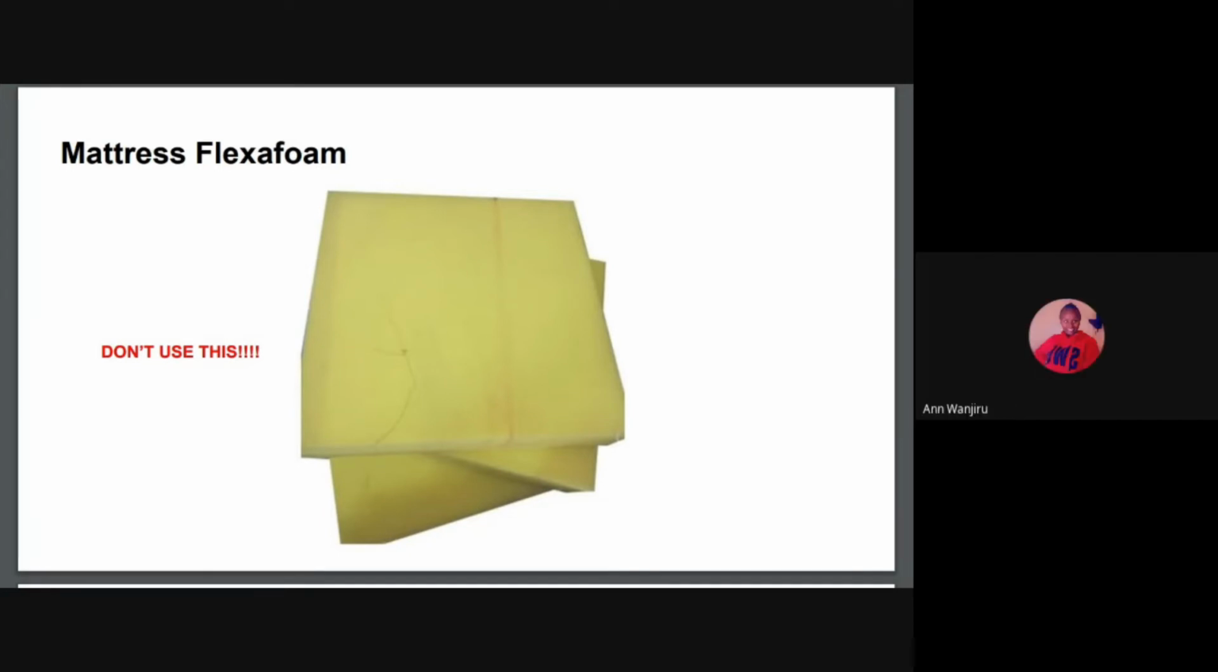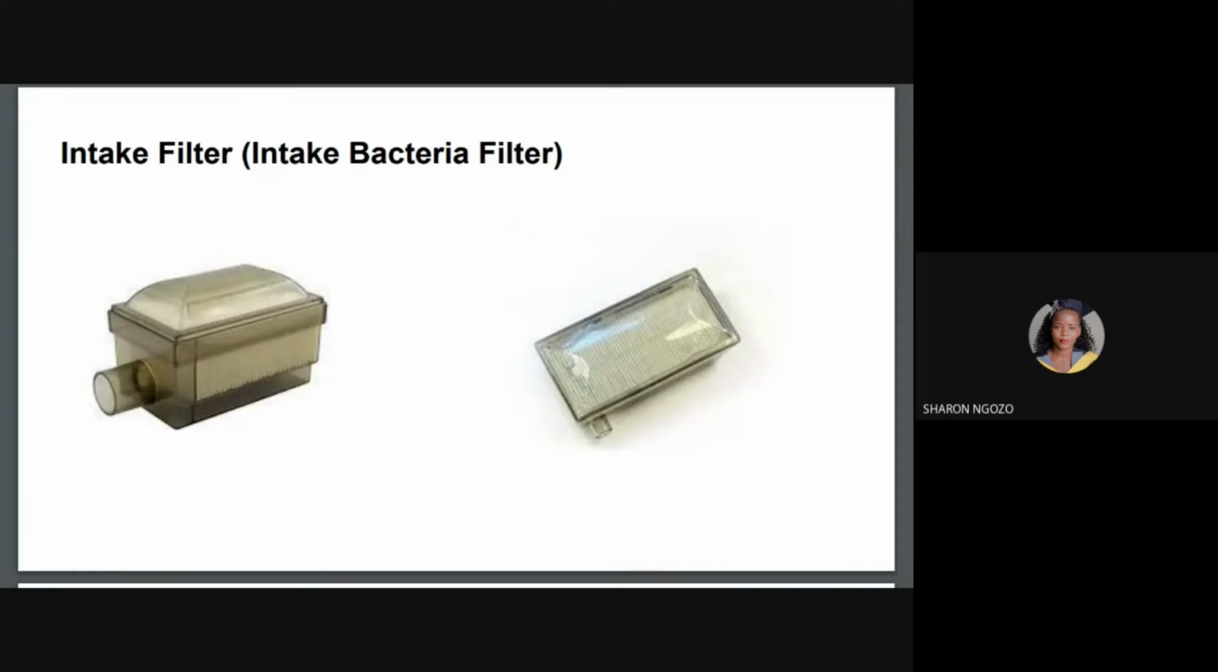Next slide, please. We'll now talk about the intake filter. The intake filter is also known as the intake bacteria filter in other models. This protects the concentrator and the patient from particulate matter and infections. It traps most of the dust in the ambient air that is being sucked in by the compressor. Its efficiency is 99.99%, which is almost the same as the bacteria filter. That's why in other models it's called the intake bacteria filter.